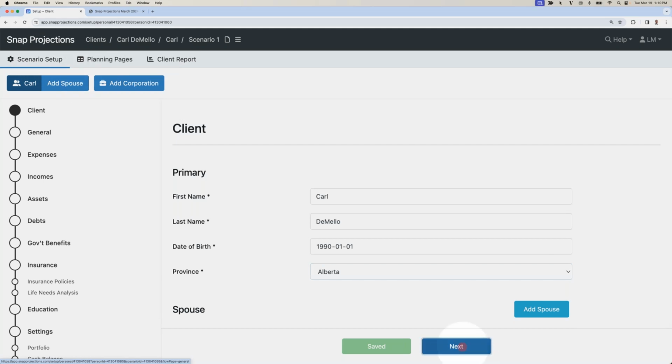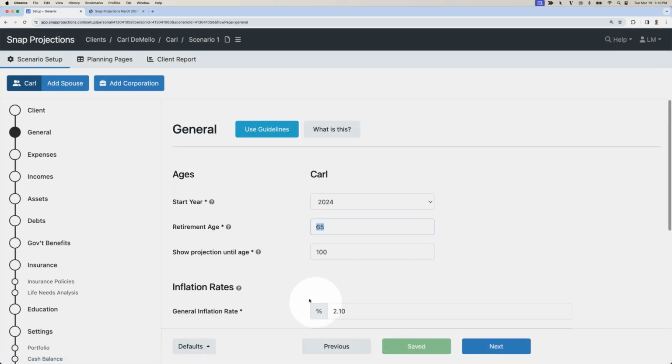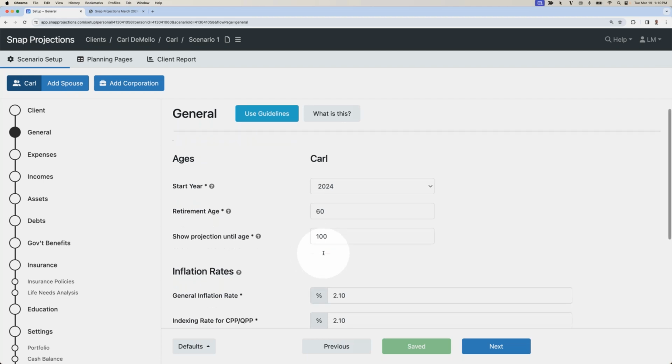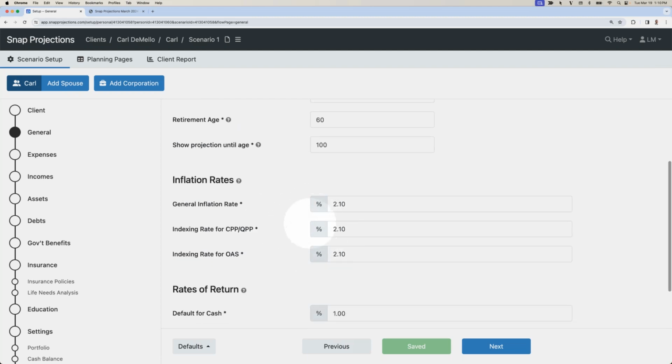I'll click Next at the bottom, and we'll go to the General Settings page. We're going to begin the projection as of 2024, and as we mentioned, Carl's just looking to make sure that he doesn't need to work past age 60. So whatever plan we put in place, he wants to ensure that that is not dependent on further income after he turns 60. We'll run the projection until age 100, and then we'll use the default FP Canada guidelines for inflation.